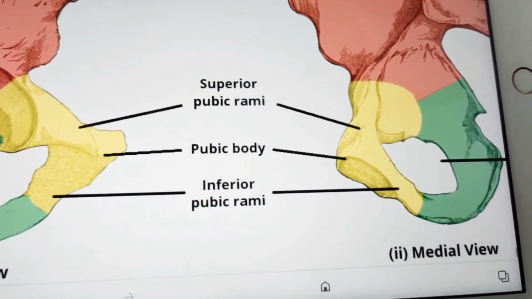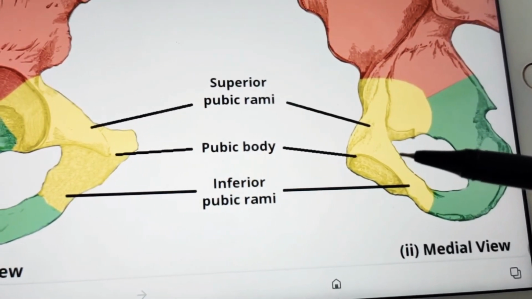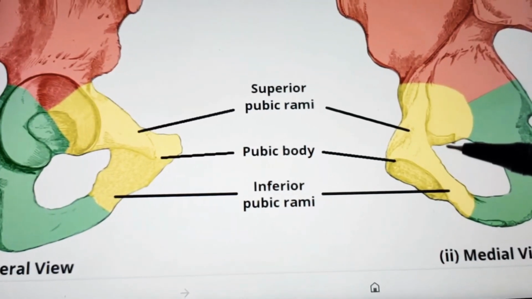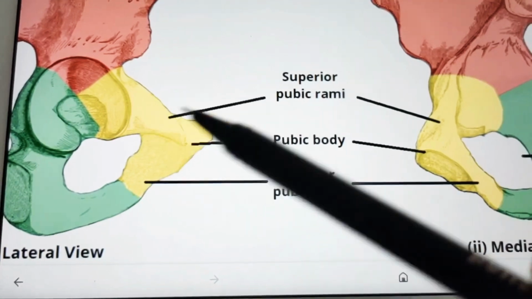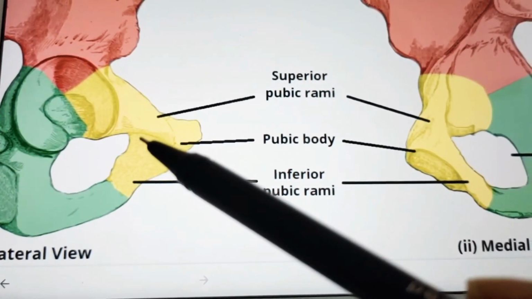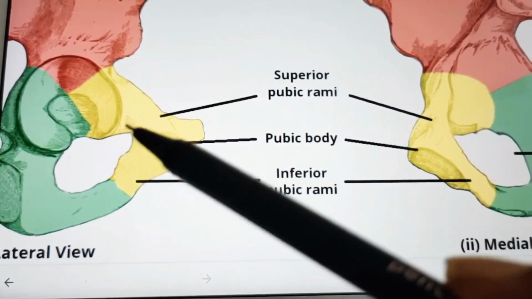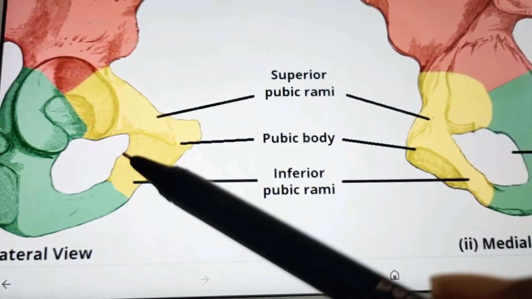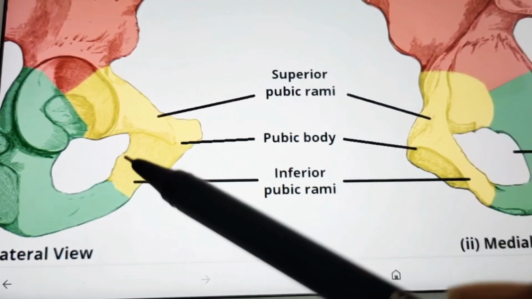Now coming to the inferior border. The inferior border will be lower, and we can't see it over here. Yeah, here you can see this is the inferior border. The inferior border is sharp and forms the upper margin of the obturator foramen. This is the obturator foramen, right? So the inferior border is sharp and forms the obturator foramen's upper margin.